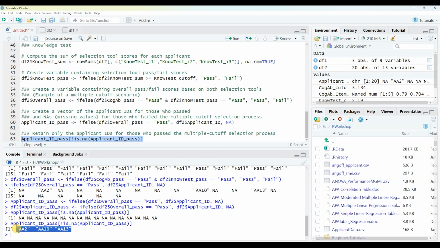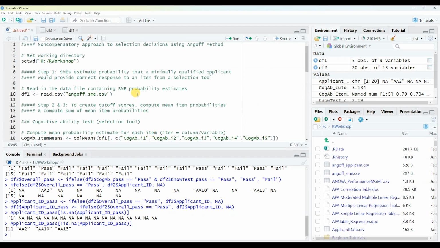And again, if this is part of a multiple hurdle system where there's subsequent hurdles in this selection or hiring process, these are going to be the 3 people that you pass along. If this is the final hurdle, this means that these are probably the 3 people you're going to extend a job offer to. So this wraps up the tutorial on how you apply a non-compensatory approach to selection decisions using the Angoff method to create cutoff scores.